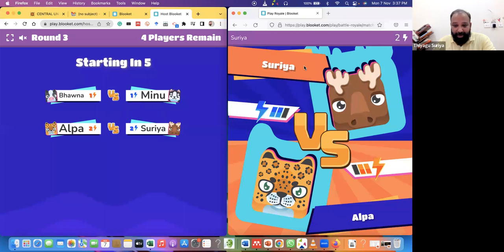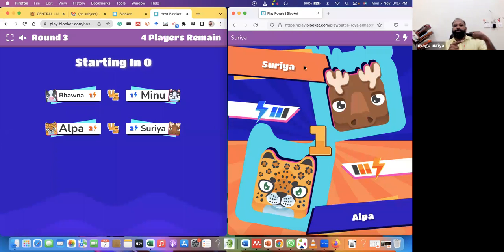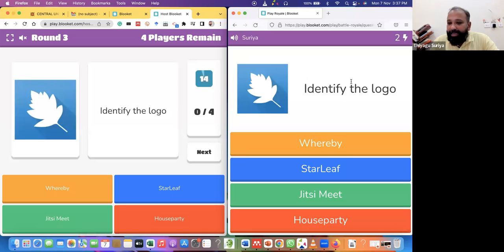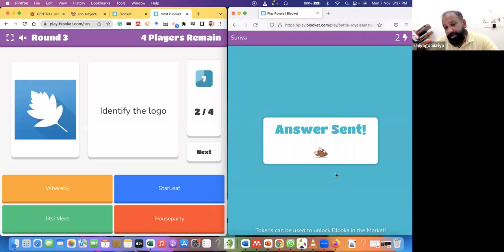Now I'm going to fight with Alpha, Surya with Alpha, this round. That's the third level. This is like a level game. So what is this? The answer for this is star leaf. I'm clicking this star leaf here. We can see whether Alpha is the winner or I am the winner.